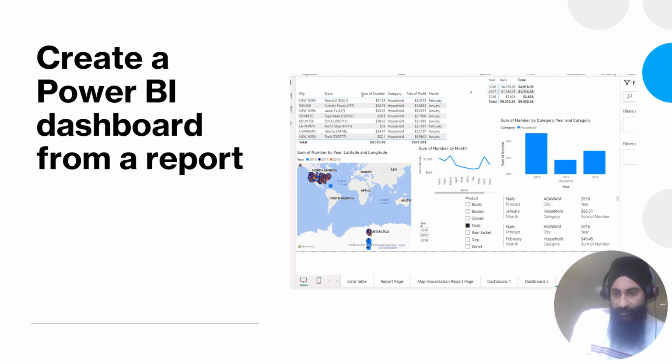Seventh is publish your dashboard. Save your Power BI report. Click on Publish on the home ribbon to publish the report to the Power BI service. Select your workspace and click Select. You can also share your dashboard: open your dashboard in Power BI service, click on Share at the top right, enter the email addresses of people you want to share the dashboard with, and set permissions.